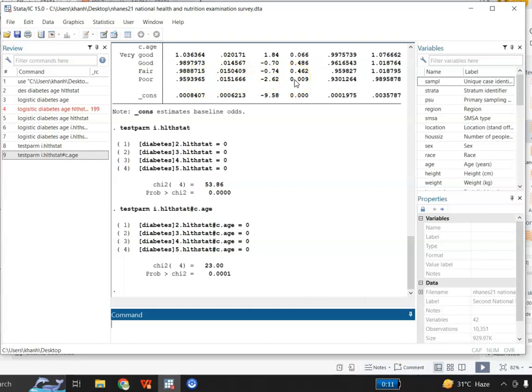That is, at least one of the odds ratios here is different from 1, because when the odds ratio is equal to 1, then there is no relationship between the independent variable and the dependent variable. So this is the testing of some of the hypotheses.